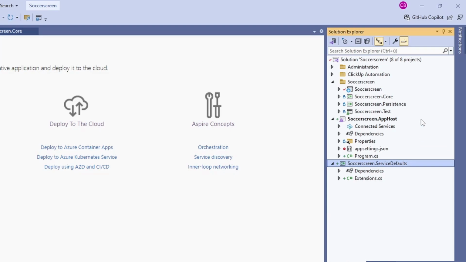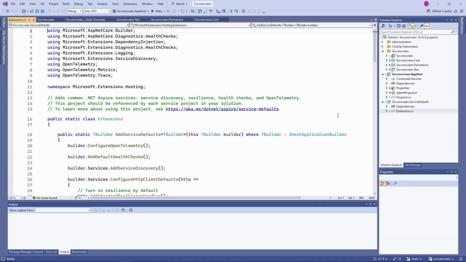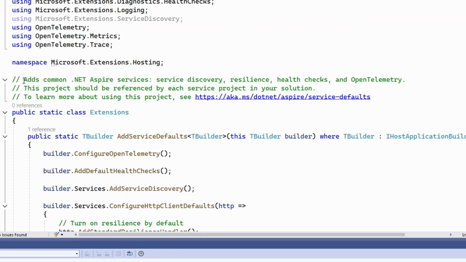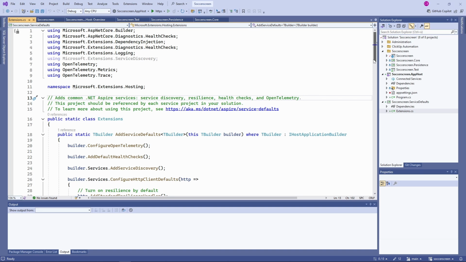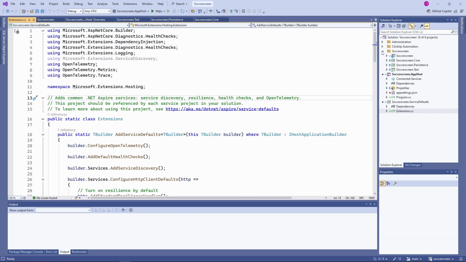Now, we have two new projects in the solution. Let's start with the Service Defaults project. It's a class library and has a single code file, extensions.cs. I won't go too much into details here. The comment already tells us enough about what's going on inside this file. The AddServiceDefaults extension method adds service discovery, resilience, health checks, and OpenTelemetry. In this file, you can configure .NET Aspire once you understand what's going on and want to make changes to the defaults.